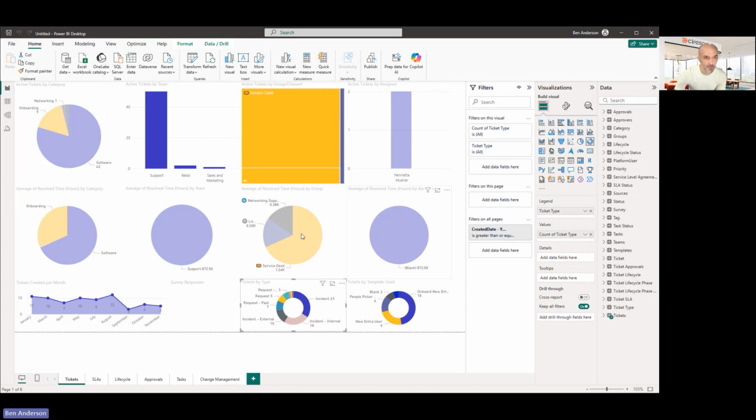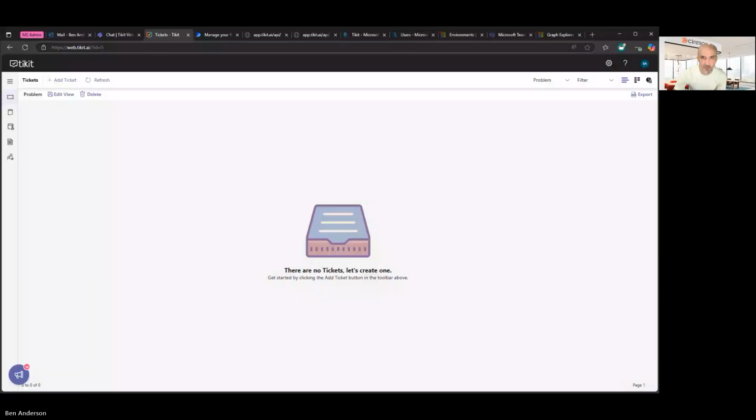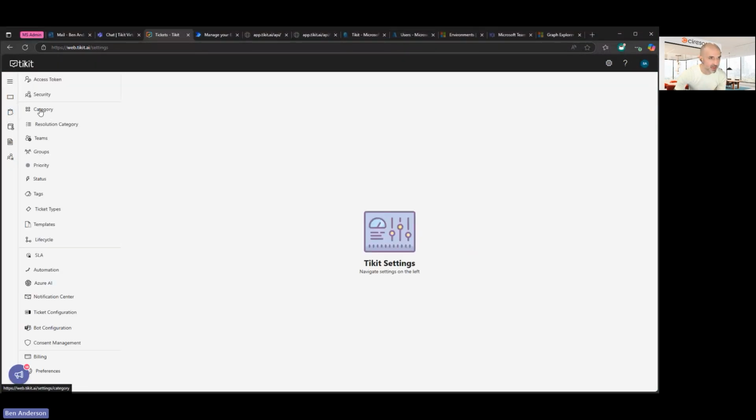You could use ticket types to get a better idea of different types of tickets in your environment. I'm going to kick back to the lab. Bear with me one moment. Okay. We're taking a look at ticket types. Now let's head over to categories.